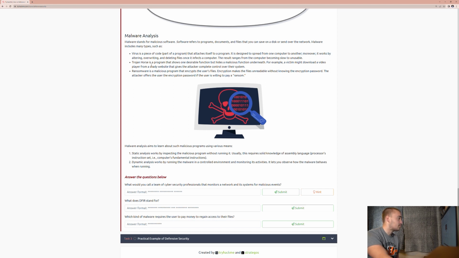A Trojan horse is a program that shows one desirable function but hides a malicious function underneath. For example, a victim might download a video player from a shady website that gives the attacker complete control over their system. And ransomware is a malicious program that encrypts the user's files. Encryption makes the files unreadable without knowing the encryption password. The attacker offers the user the encryption password if the user is willing to pay a ransom.